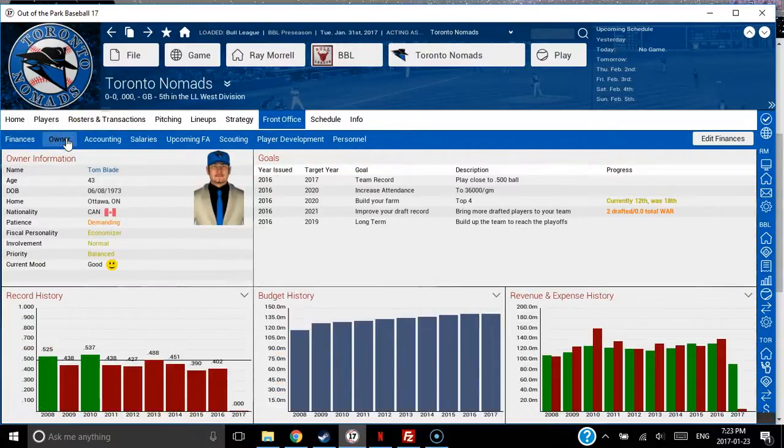Owner goals are under the owner screen. My owner's given me some great goals for 2017. Play close to 500 ball. It's very optimistic with this team, as you can see from our record here: 402 last year, 390 the year before that, 451. Just not close enough to 500 ball. Hopefully we can get up there this season.